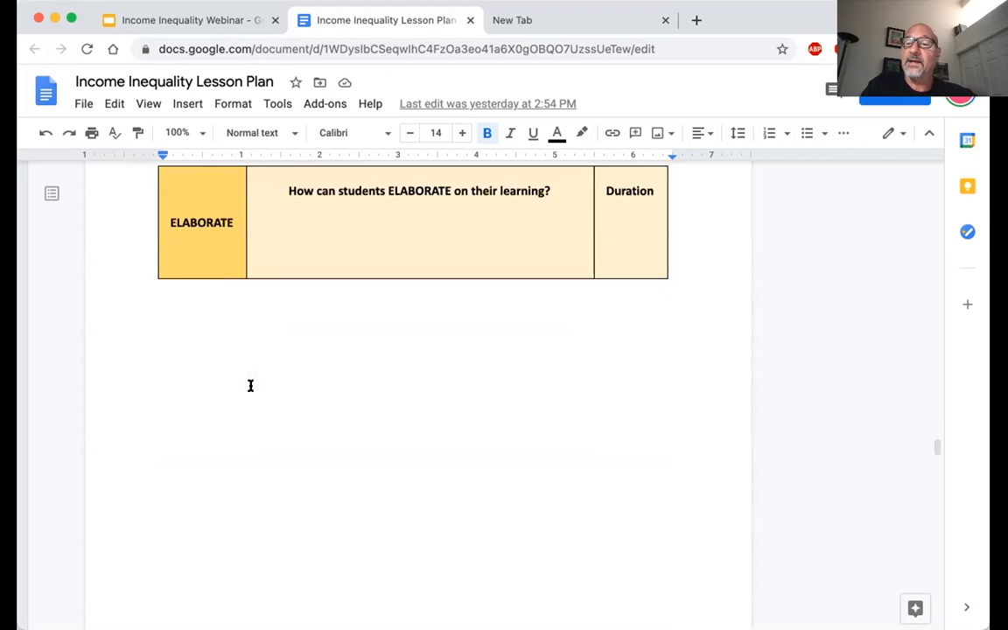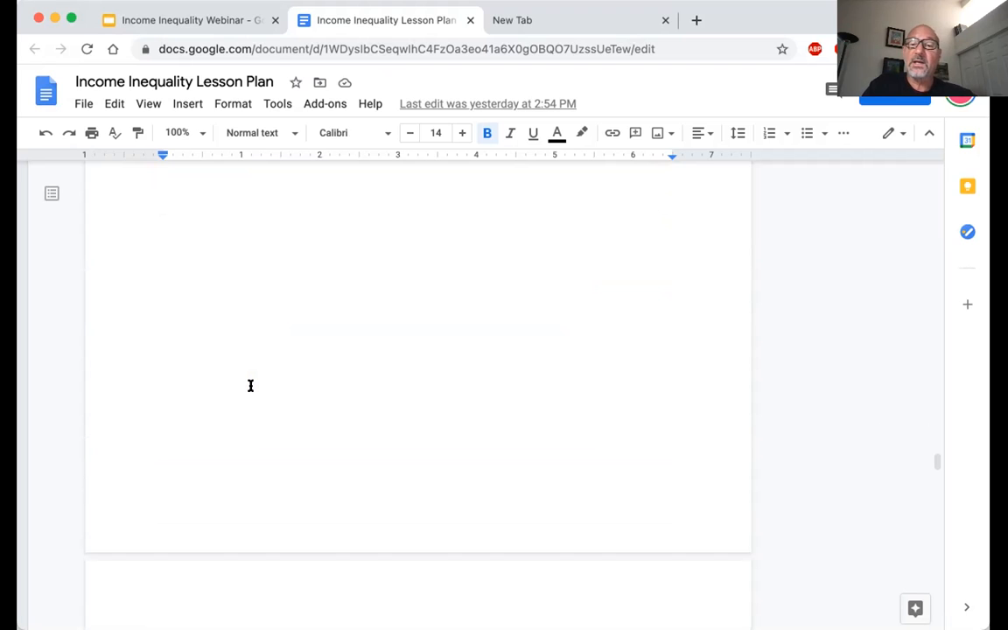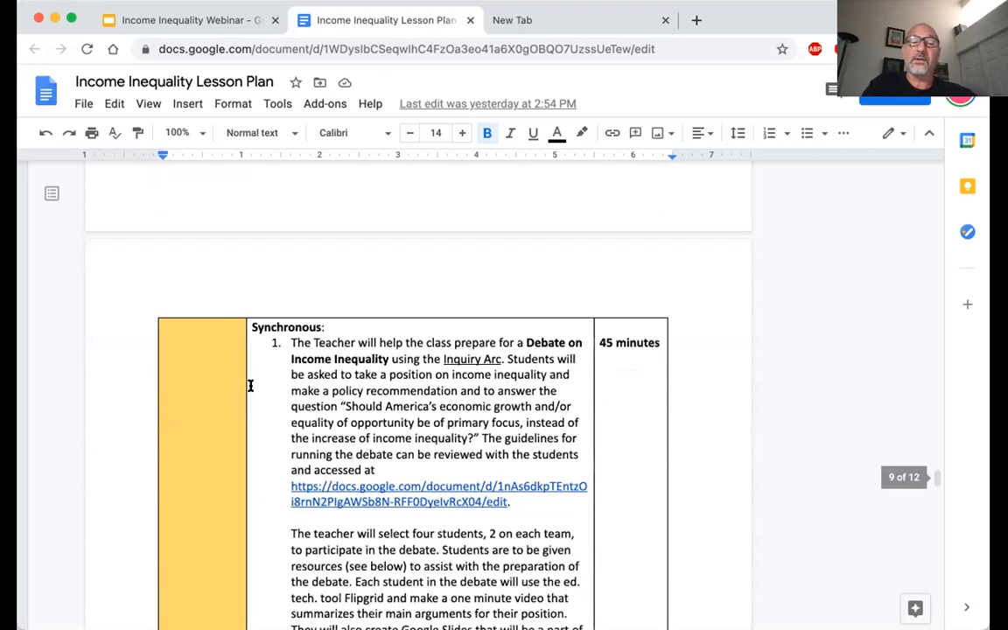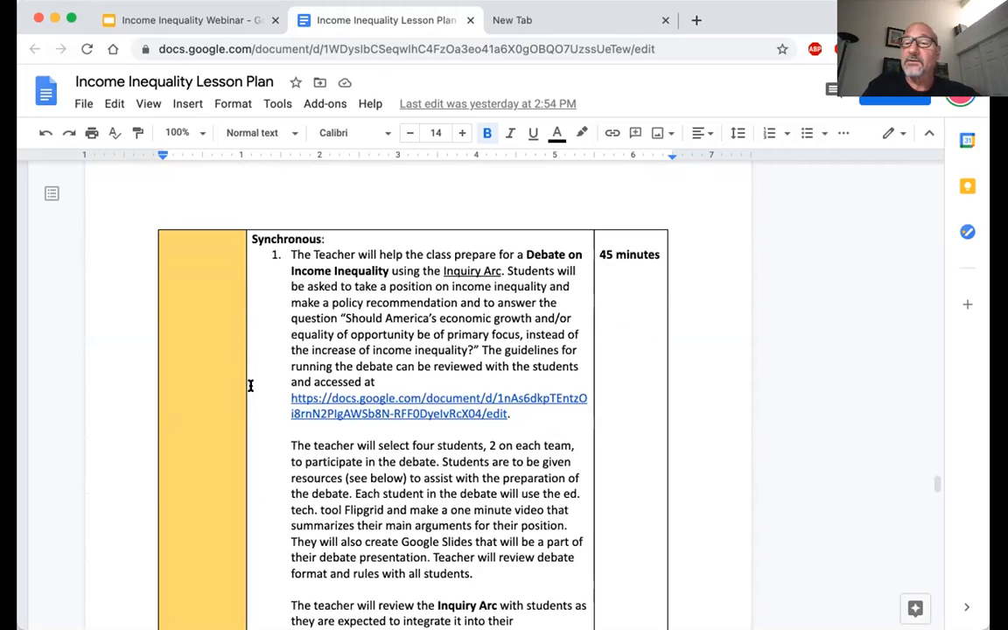Next, we come to the elaborate section of the lesson, and the teacher is going to be introducing the activity of a debate on income inequality using the inquiry arc. The question to be resolved is, should America's economic growth and/or equality of opportunity be a primary focus instead of the increase in income inequality? There are guidelines for running the debate, which can be reviewed with the students and accessed on the lesson plan. How to use the inquiry arc, which students are expected to integrate into their lesson, is also provided.